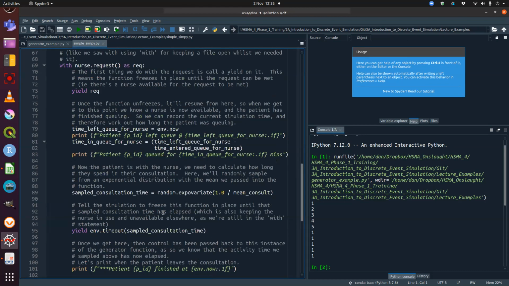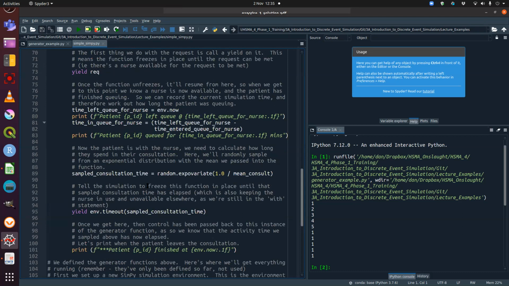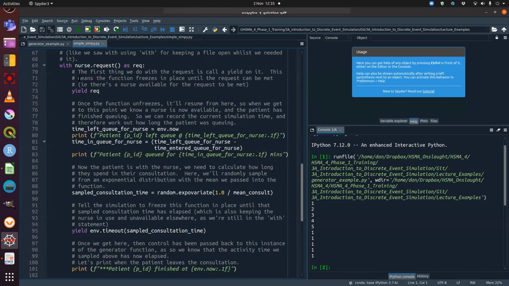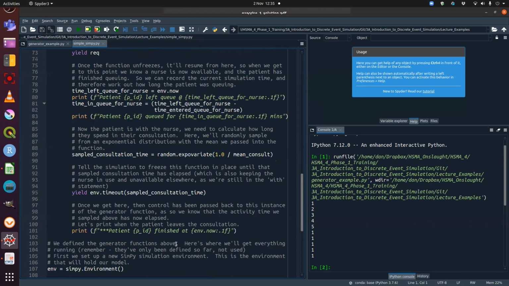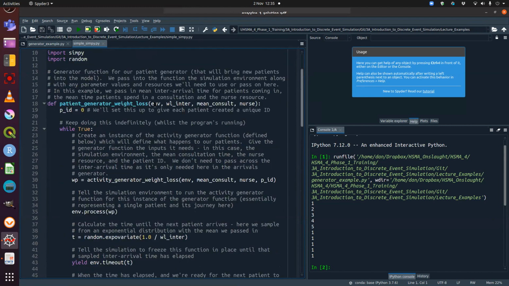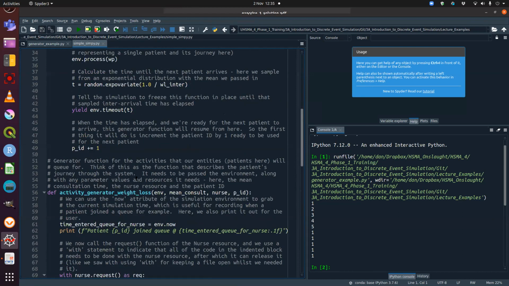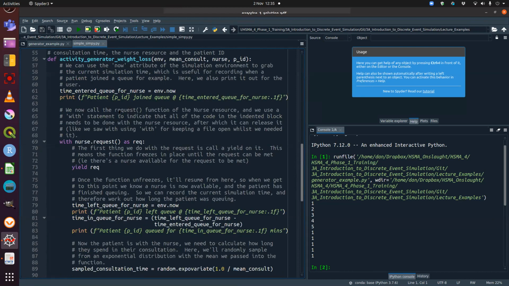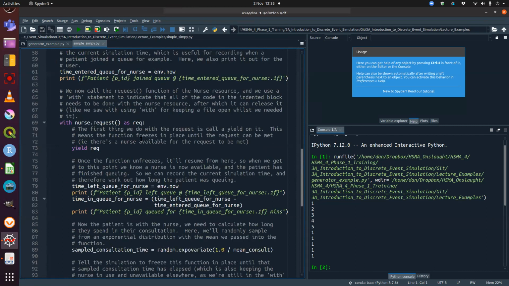So in this case, that's the end of their journey, because remember, all we're modeling here is a patient coming in, waiting to see the nurse, and then they see the nurse and they leave. If we had another activity after that, that's the point at which they would then go on to the next activity outside of this with block. And you'll see an example of that this afternoon. So those are our two generator functions. They're controlling the model. We've got one that's controlling the generation of new patient journeys, and one that's describing each patient's journey and what needs to happen.